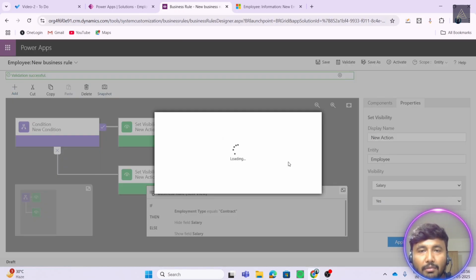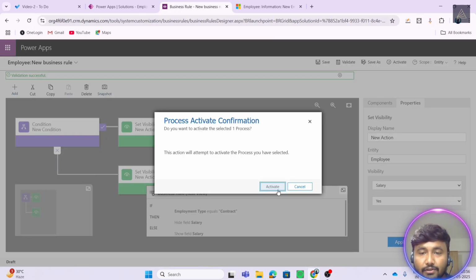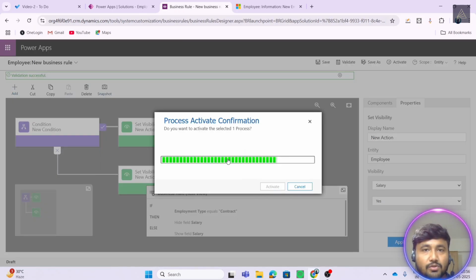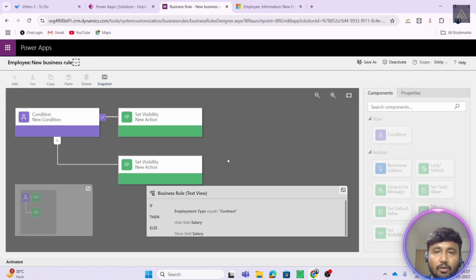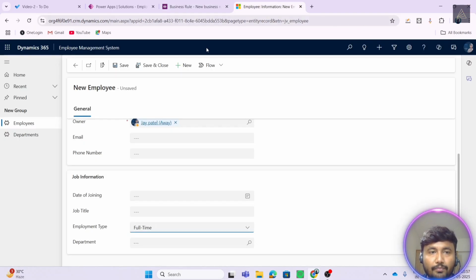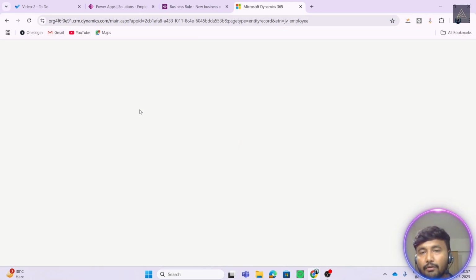You always need to remember that the scope of business rules is at the entity level. So you can only perform customizations on a particular entity. You cannot perform actions between two entities or across their relationship, and it is always at the form level, right? So we have activated this now. I'm going to click on refresh so that we can get the latest changes into our form.